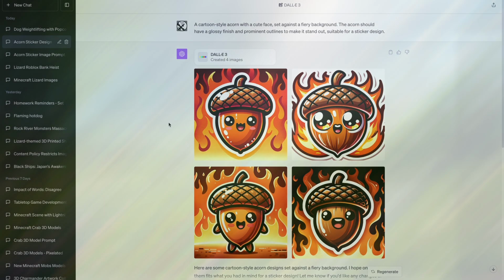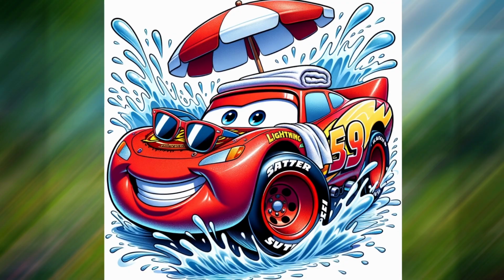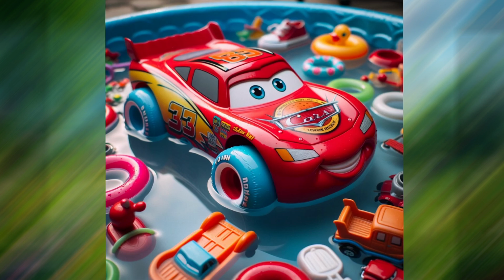Well, that's Dalle-3 inside of ChatGPT. Here's a few others that I generated with this new tool, and after that, I'll be back.